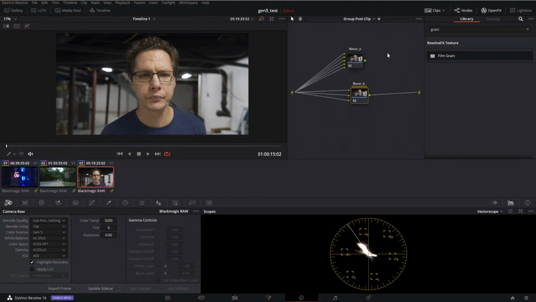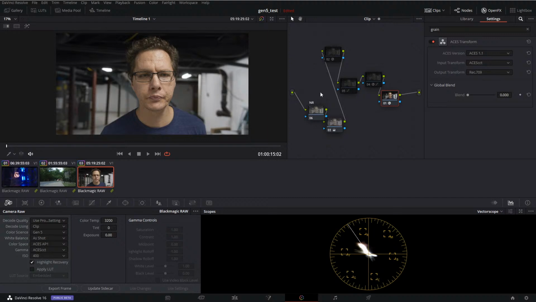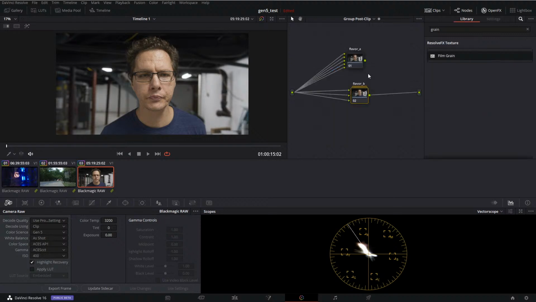Okay. So this grouping can really save you a lot of time. Okay, I do it all the time. You can put your ACES transform in the post clip, and I think I have a video that shows that too.